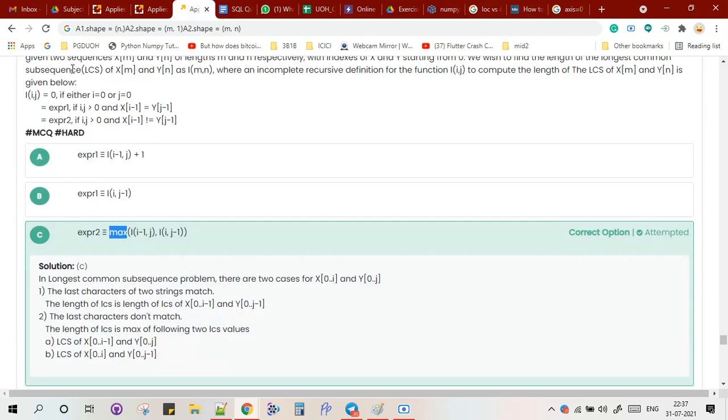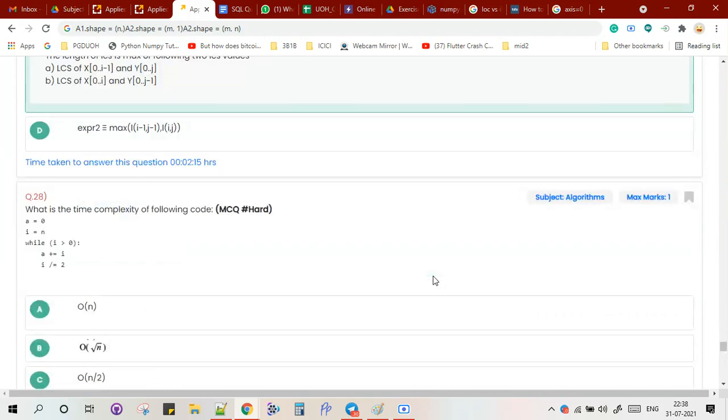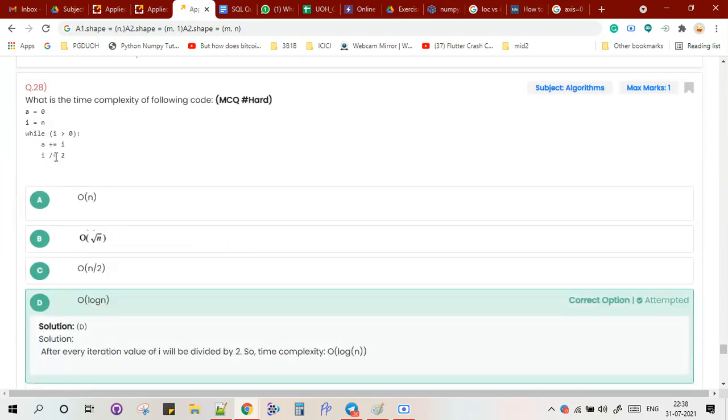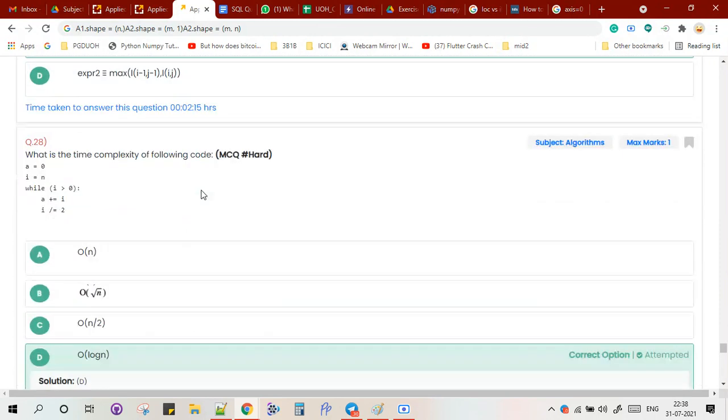Right? So they just twist it a little, from i minus 1, j minus 1 to i and j, and they asked for the formula. What is the time complexity? What would be expression one? It is LCS of i minus 1, j minus 1, plus 1, right? Plus one. Okay. Correct. That's correct.